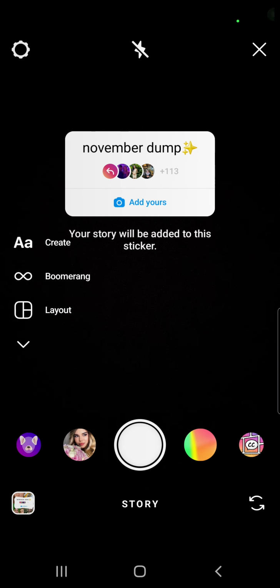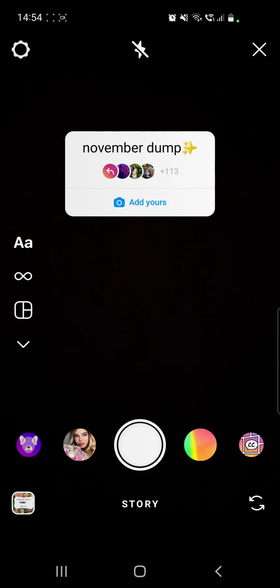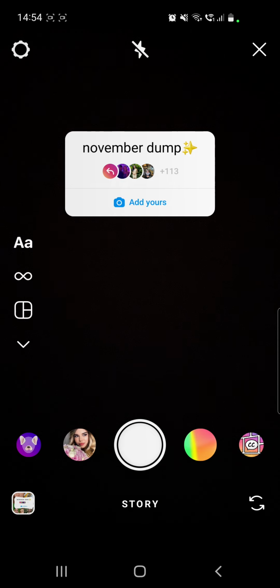And if you are not able to click on the Add Yours button, you can find a tutorial in the description box below or in the first pinned comment, and also in the description box below you will find many other useful videos like how to fix highlights not loading, how to find viral Add Yours sticker, and so on.